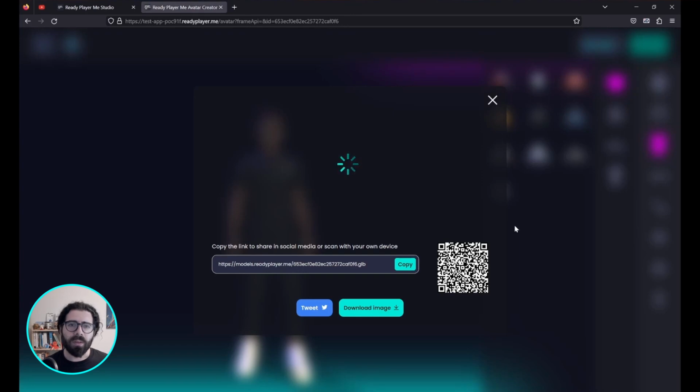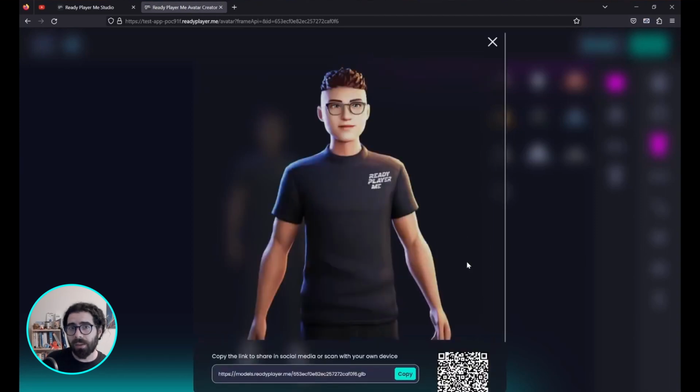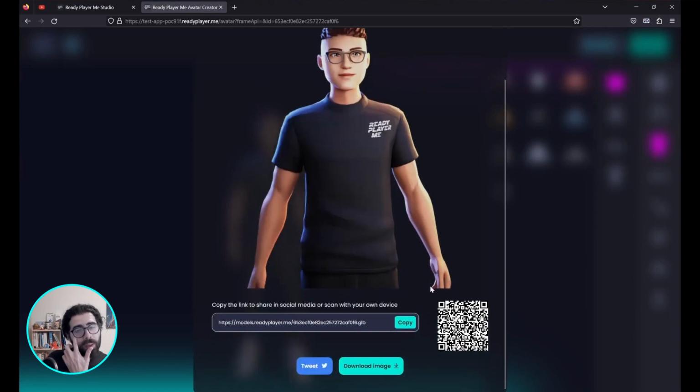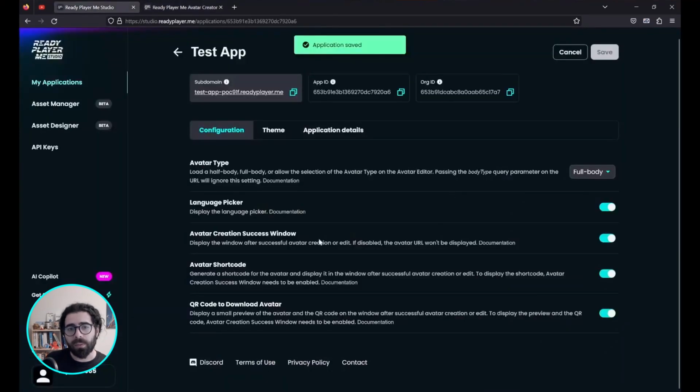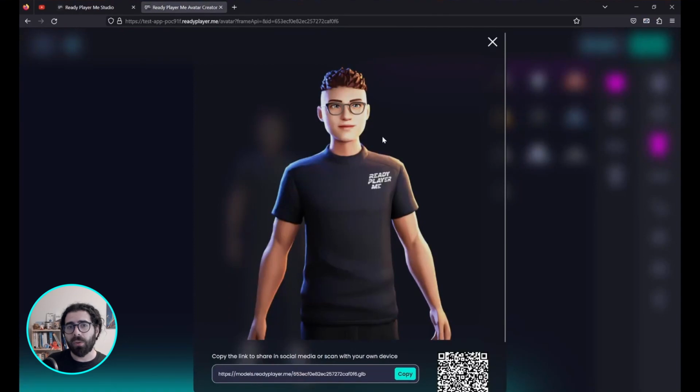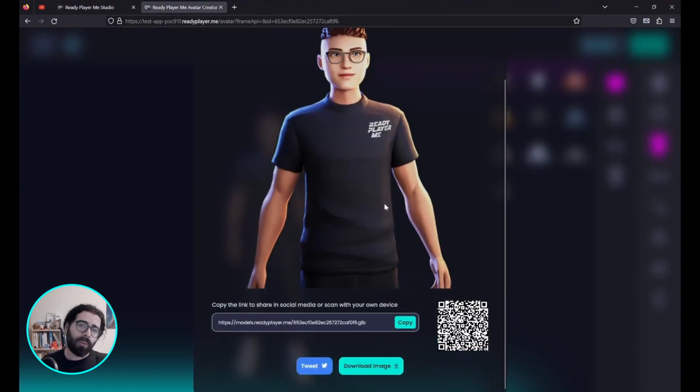What this does is, in the success window, we get a render of the avatar, we get the URL of the avatar, and a QR code that we can scan and go to this URL. So if you disable the avatar creation success window, you will not get this window, but the URL will be emitted to the listening application where you implemented Ready Player Me in. So you can actually get the URL on that side and start loading it using a Ready Player Me SDK or one of the integrations we have available. So this is pretty much that.